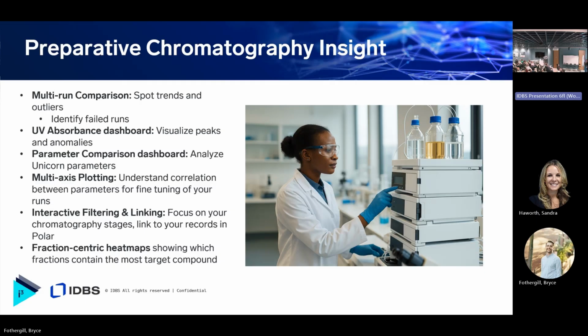You can easily identify failed runs as well, visualizing peaks, anomalies, understanding those correlations, fine-tuning your runs for the future. And then another key one, the interactive filtering and linking. Because it's all connected through the data backbone, we're able to link back to records within Polar, and you can go back and forth between the Insight app, what you're seeing there, and what you may want to dive deeper into on the workflow side.